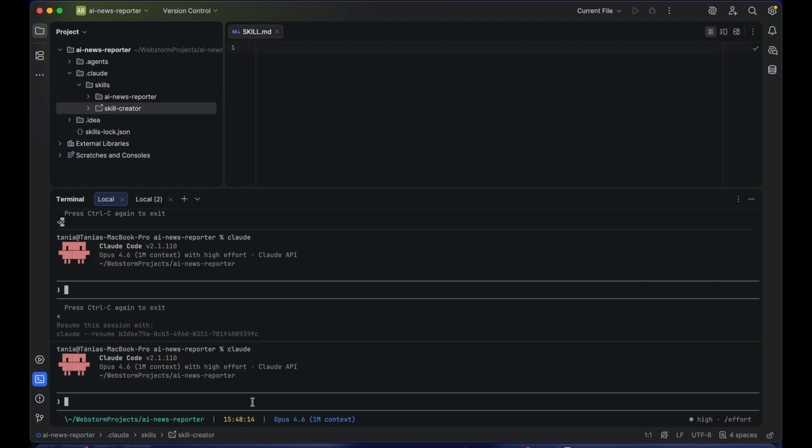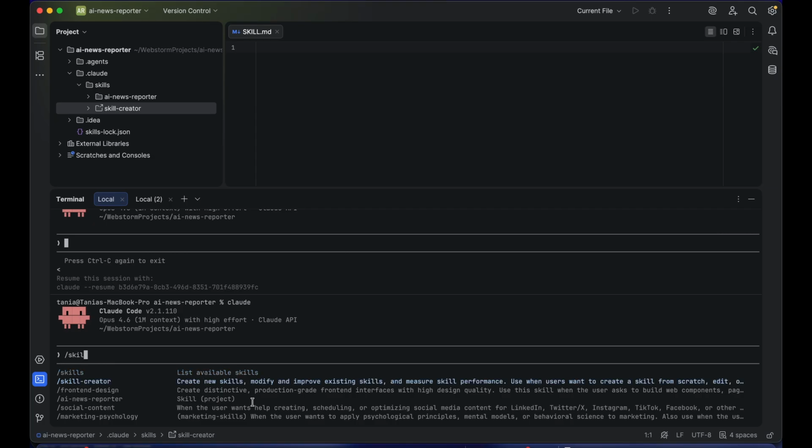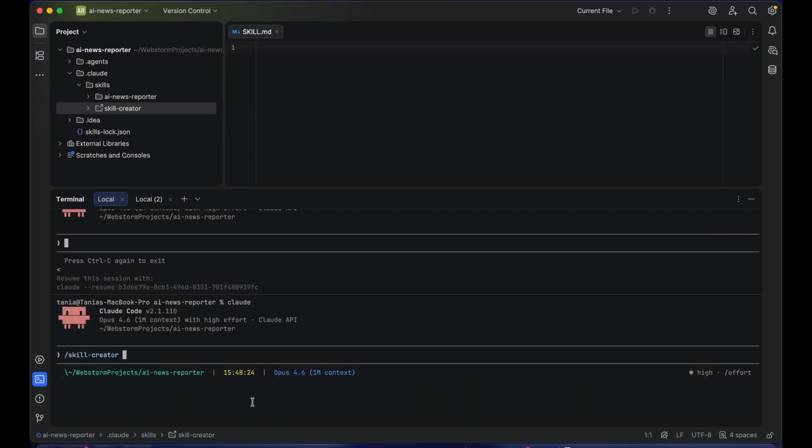And now we're going to use our brand new skill creator to create our skill. So we're going to say skill creator, please create a skill called AI News Reporter that writes summaries of the latest AI news. Used when creating a blog post, social media content, or when the user asks to summarize the latest AI news.